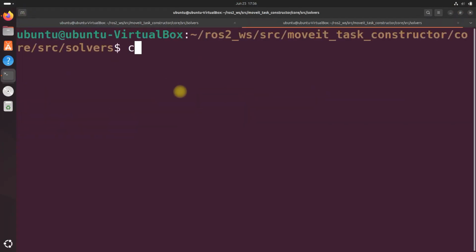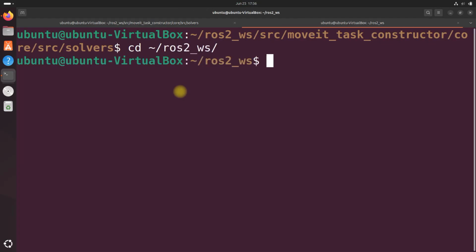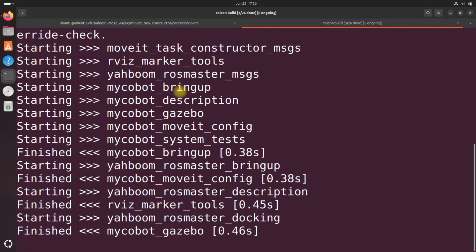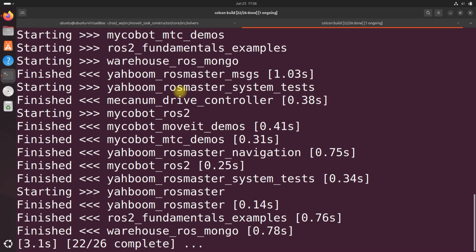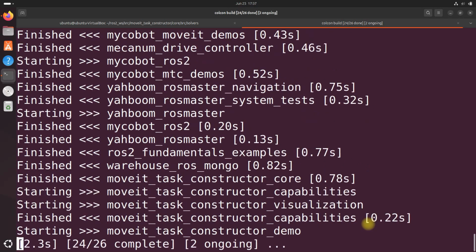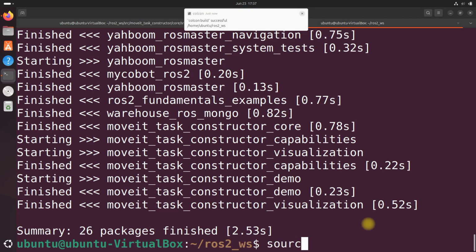Close. Now open up a new terminal again and let's go to cd ROS2. And let's run a colcon build. You're going to let it do its thing. Okay, run colcon build again. And source the bashrc.